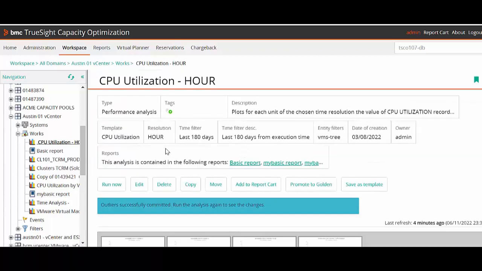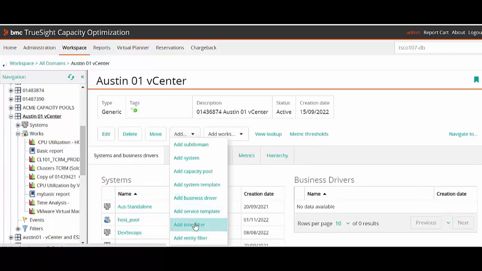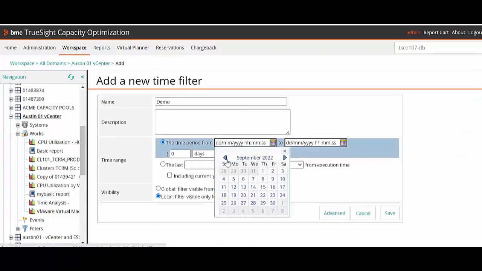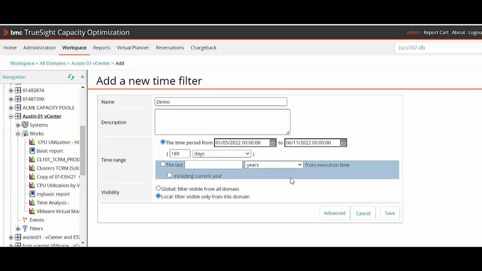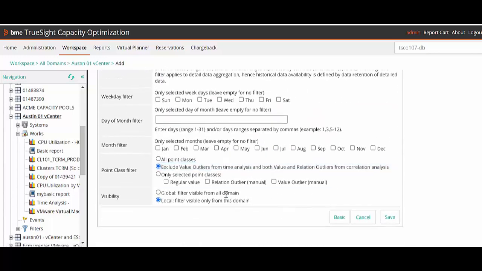Now we'll use the time filter. So I'll go back to the Workspace again. From here I'll choose the time filter. I'll give the name as demo. I'll choose the period of till yesterday, and then I'll click on advanced. Here we have an option of point class filter, which says exclude value outliers from time analysis and both value and relation outliers from correlation analysis. So I'll choose this and we'll click on save.